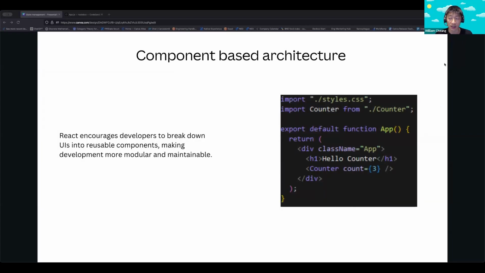React encourages its developers to write using a component-based architecture. It encourages developers to break down UIs into reusable components, making development more modular and maintainable. Combined with JSX, it is a really powerful tool to help you manage the complexity of your web app.